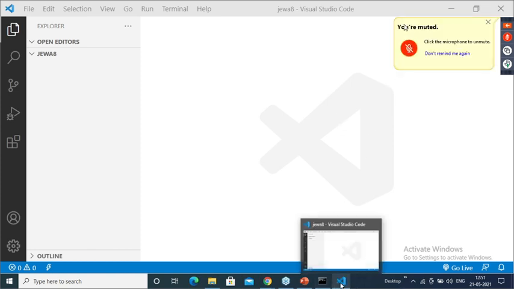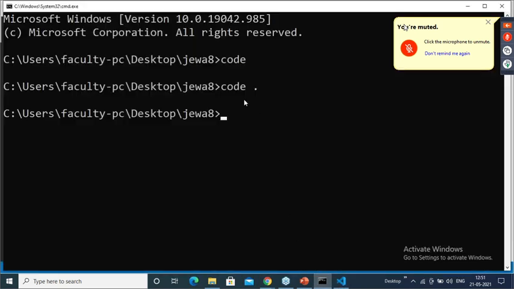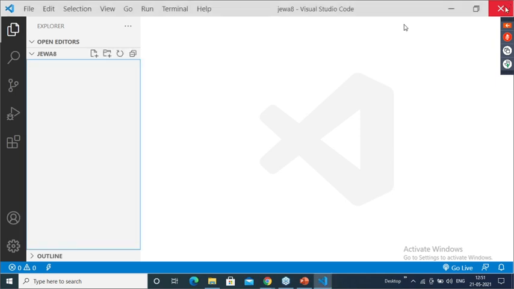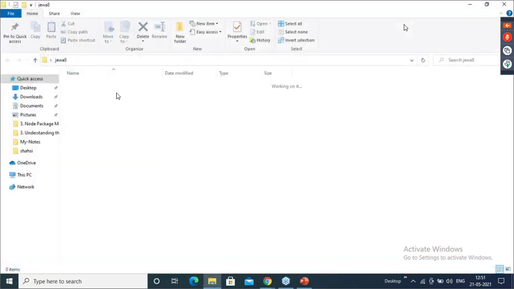Again, I am repeating, someone is asking me how to open. Okay, so see, first open the folder which you want to open in VS Code. So first I will open the folder in the command prompt. See, I have opened it in command prompt. How to open it in command prompt? Go to that particular folder's location. This is my folder. Open whichever folder you want.